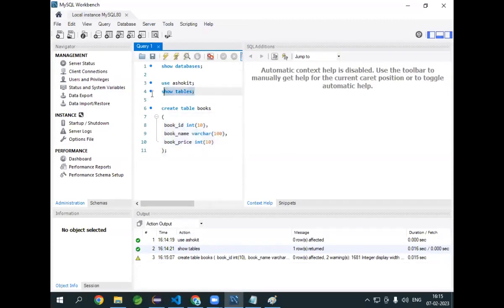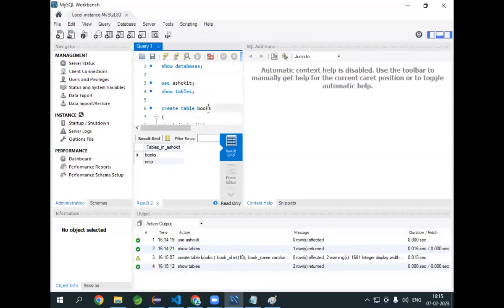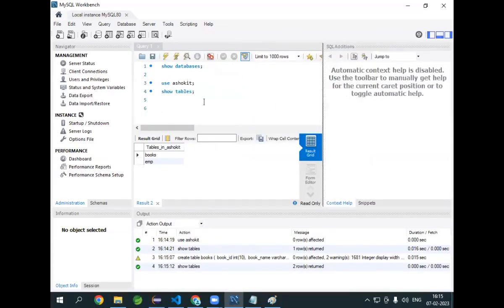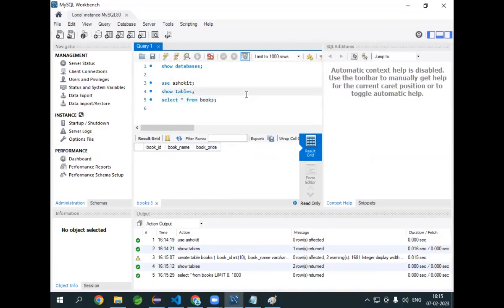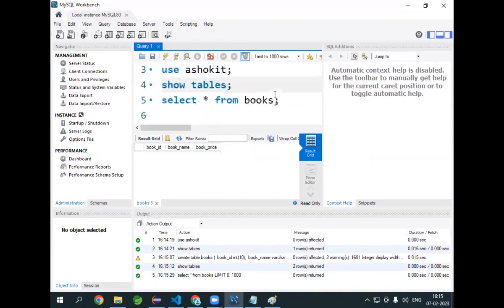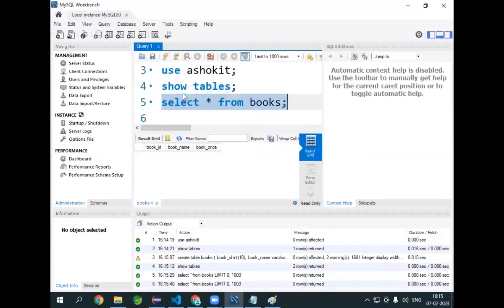Now let's go for show tables. The books table is available. Let me select that table data. Do we have any records in that table or not? Select star from books. I'm trying to check, are there any records available in the table? No records available in the table. It is an empty table. It is a brand new table I have created just now.